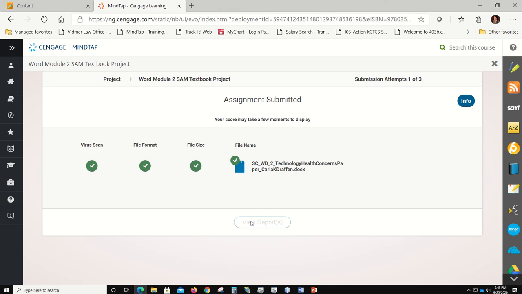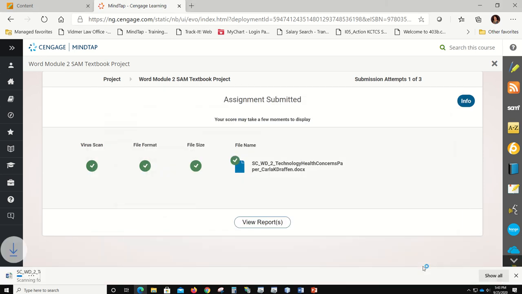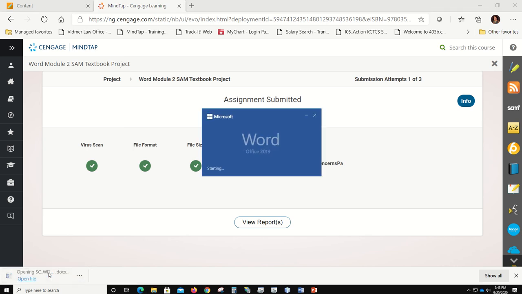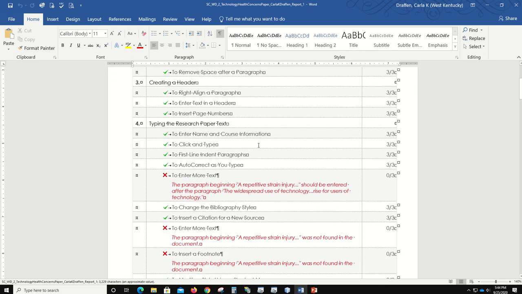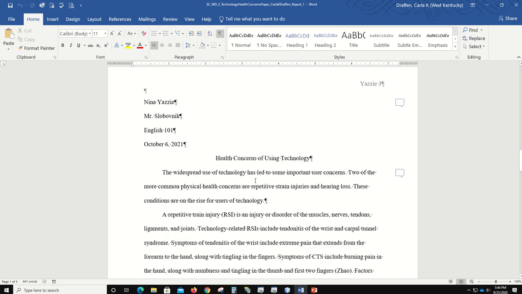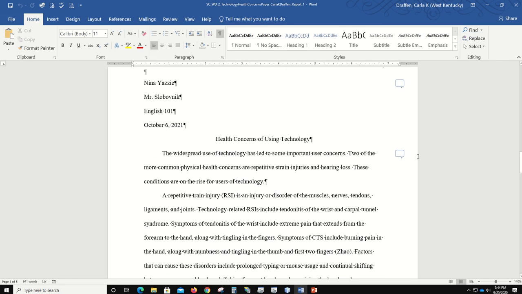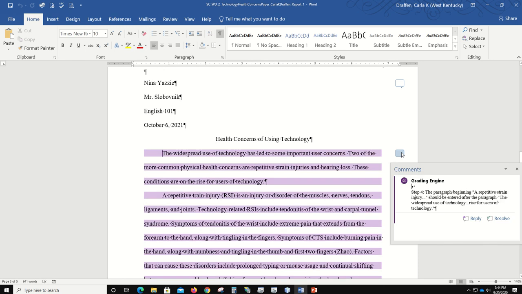View the report. And I have to save it, so I want to make sure it's going into Word 2. It's the first report, first attempt. And I'm pretty sure I could have made some mistakes, and I did. Now, this is actually a good thing. Okay. They're telling me, see the comments.